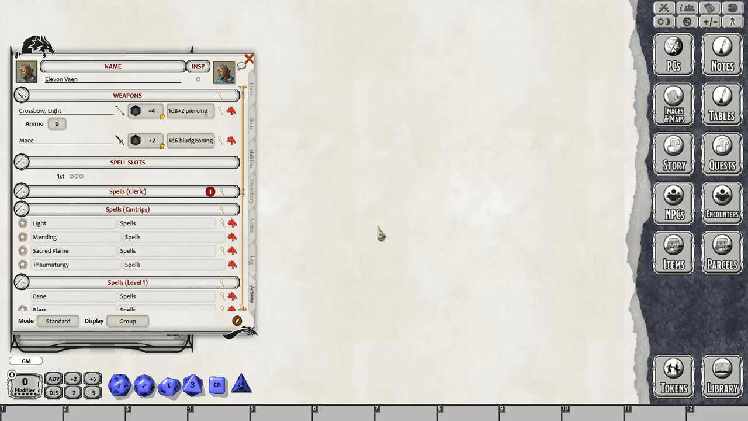And we're back for a second session. This time we're going to go over how to create advanced powers such as Channel Divinity.